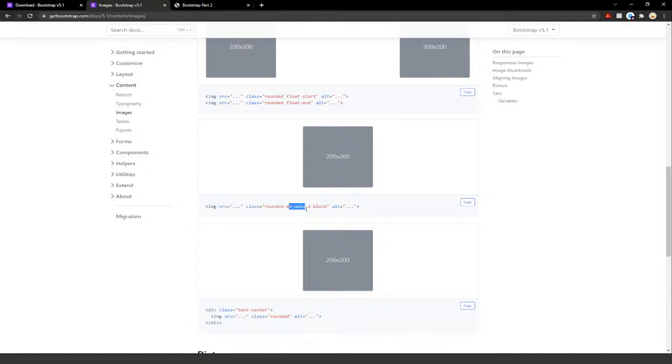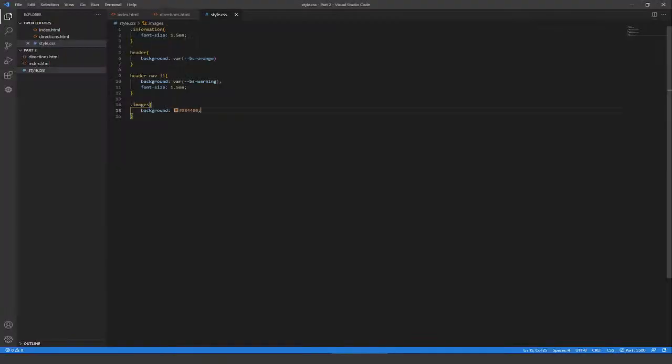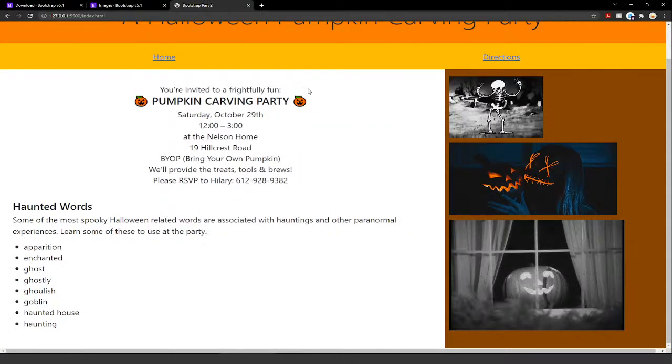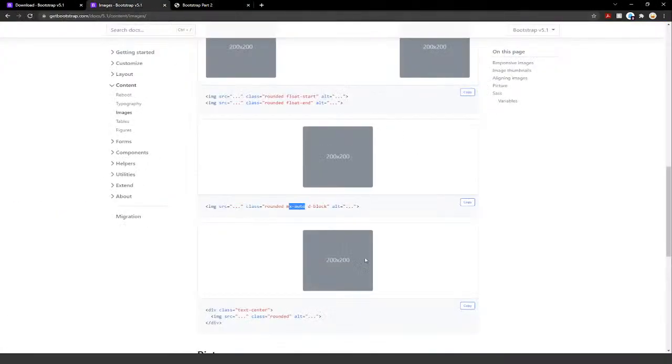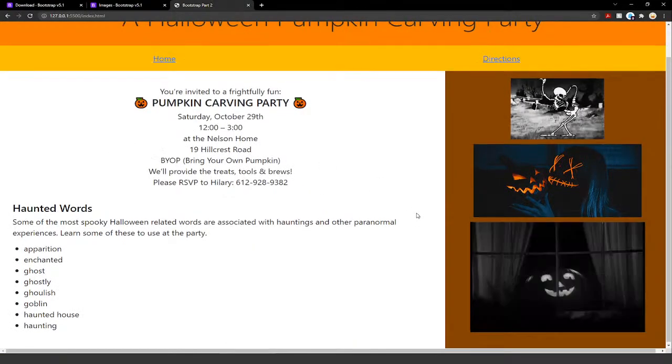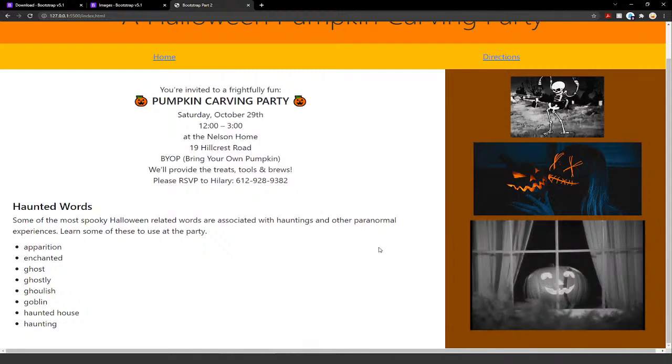MX Auto, that's what we want. We want MX Auto for the images. Hard to remember. MX Auto, MX Auto. That still didn't work the way we thought it would. Maybe we need to add the D block in here as well, because we do need to display images as a block element before the margin 0 auto works. So let's do that. Hey, that worked. We needed to add that D block element to it.